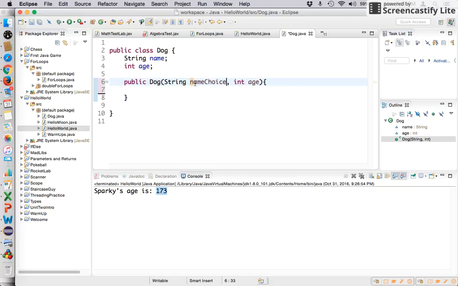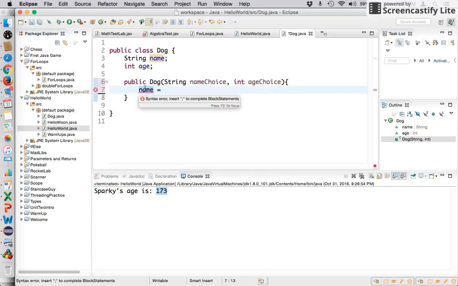Let's call this name choice and age choice. This makes it a little bit more clear. Some people decide to do this. There are different conventional schools of thought on how to name these variables and constructors, but let's do this now. Now when I write the word name, it's so clear which one I'm talking about, right? Obviously, I'm talking about this one. So when I hover over it, it's obvious that it's going to be this one, but there's no confusion there because there's no sort of name duplicity there.